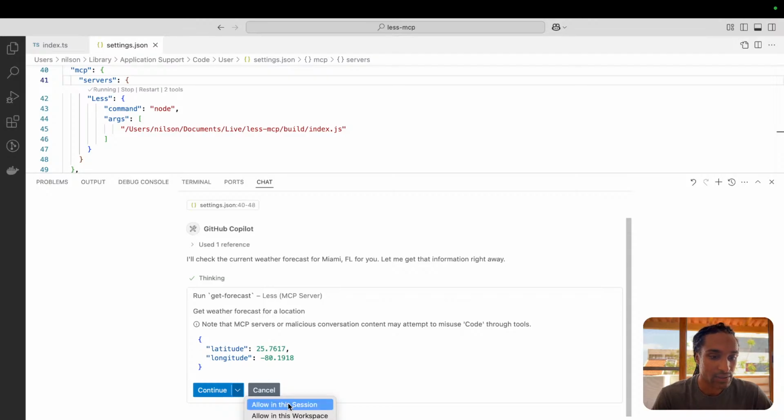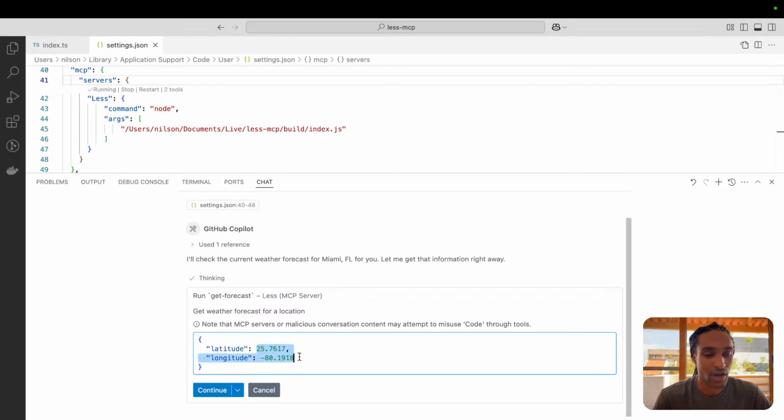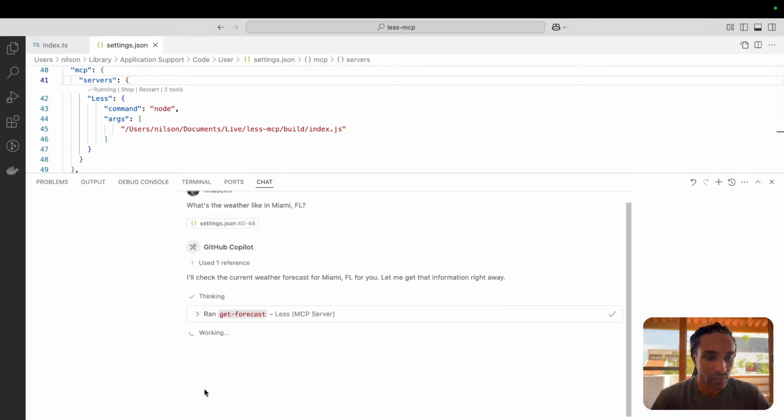And then I can say allow in this session, allow in this workspace, always allow. So I'll hit continue, and again we can see that it was able to figure out the latitude and longitude for Miami, Florida, which is nice. And then I'll hit continue, and it's just running my function at this point, right? So it's basically making a get request, it'll get the response, parse the response, and then throw it back at me.